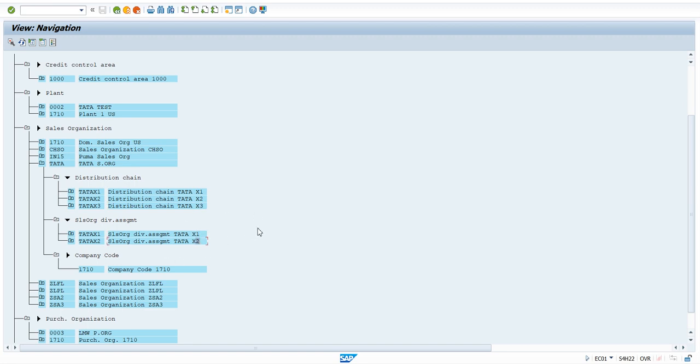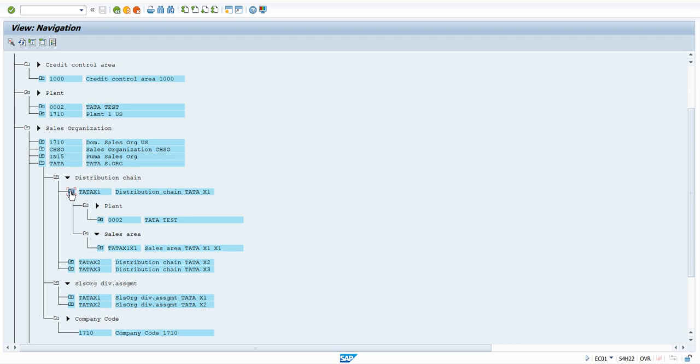Everything is assigned over here, and you can click on that to see which plant is assigned, what the sales area is, everything. The complete structure is available over here. With this structure you can identify whether everything is assigned properly or not, at a glance. If everything is okay, then we can go to the next thing.